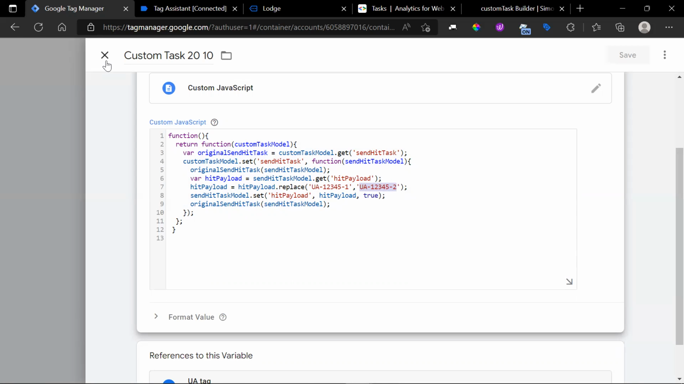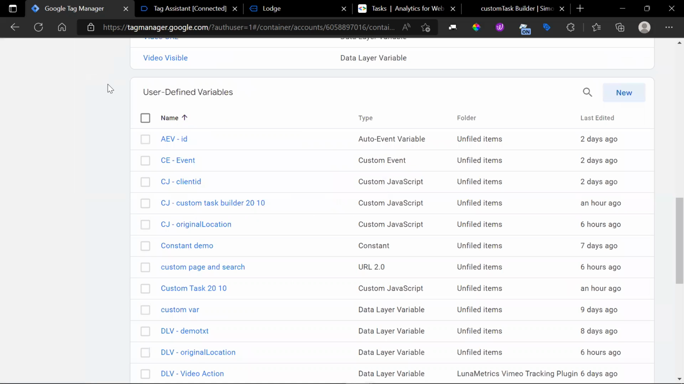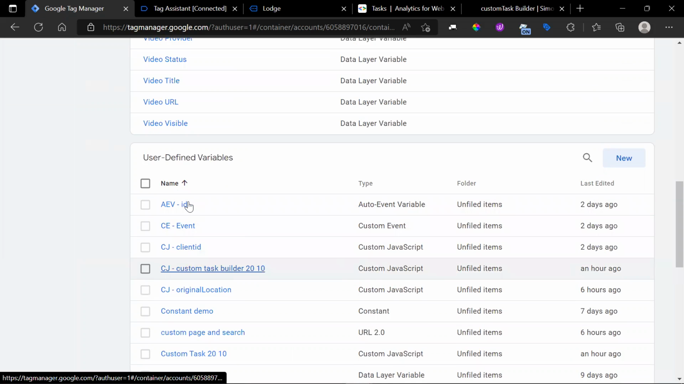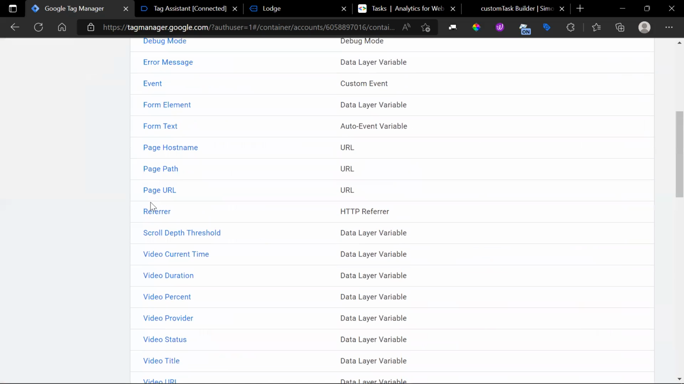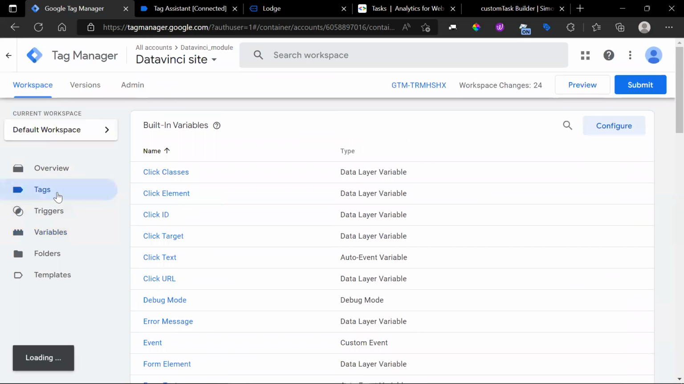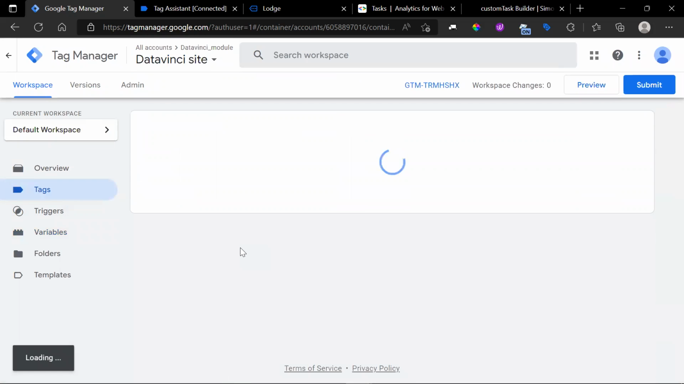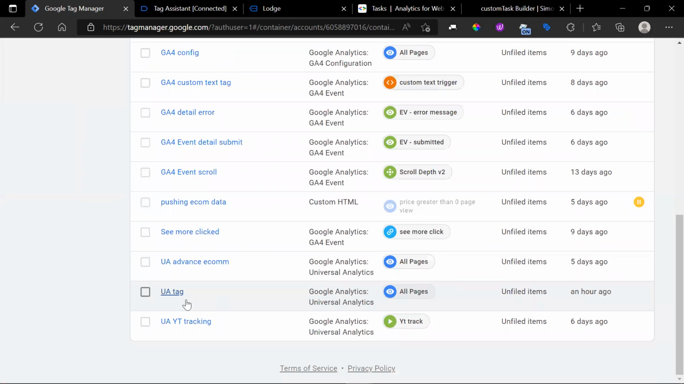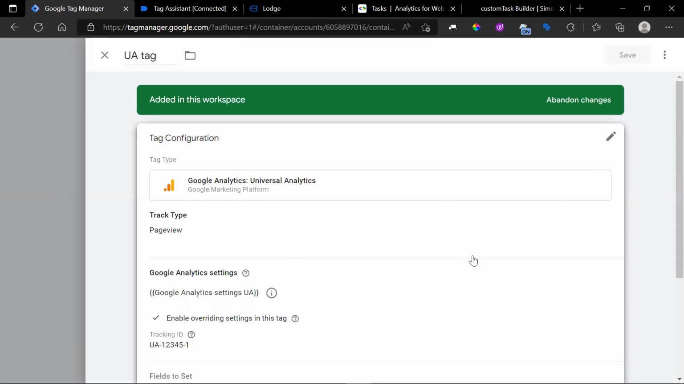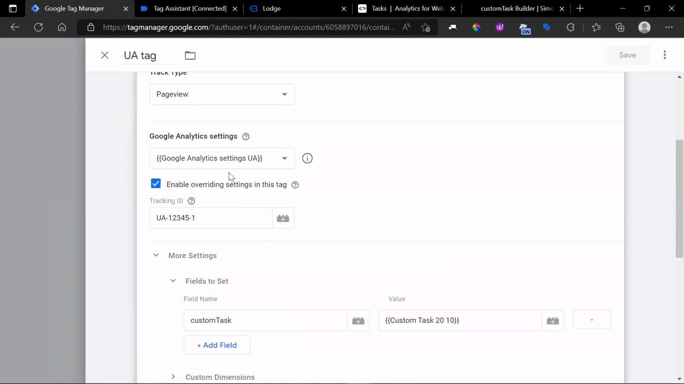Now, if I just close it, we will be going to the UA tag that we have created here. The UA tag is the Universal Analytics configuration tag. You might have also created the same for configuring Universal Analytics. What we will be doing here is, first of all, the most important part is to enable overriding of the settings in the tag so that our values can be overwritten, and we will pass on the tracking ID. Now, this is the tracking ID that I want to actually replace.